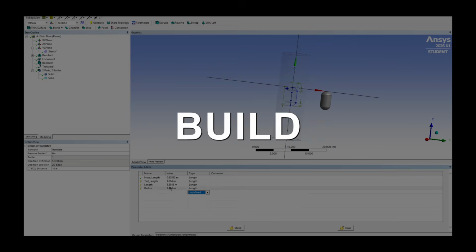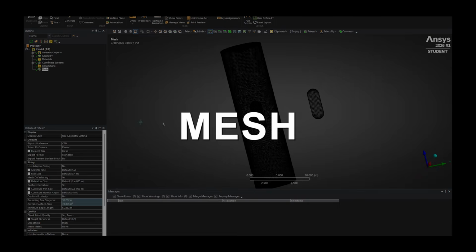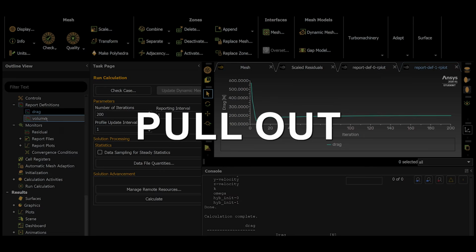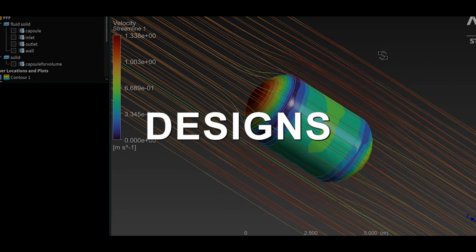In this tutorial, we'll build a parametric capsule, wrap it in a mesh, run a Fluent solve, pull out drag and volume, then compare multiple designs to find the best shape. Also, full transparency, I used AI to teach myself and got guided through each step of this workflow. And you can do the same to teach yourself CFD for free.